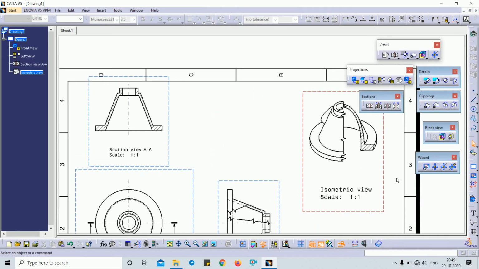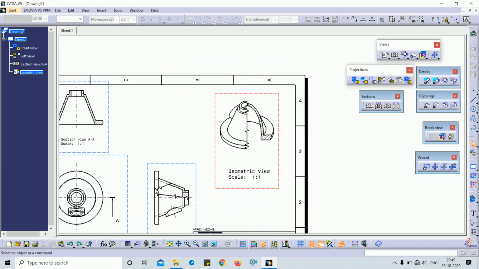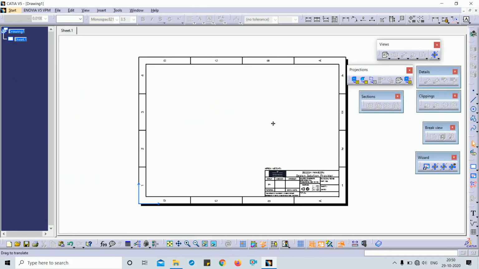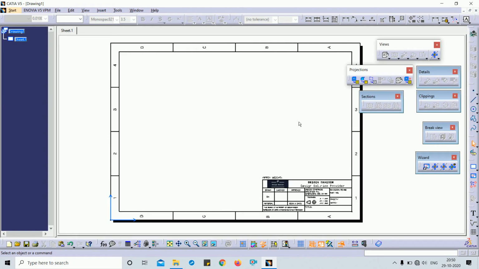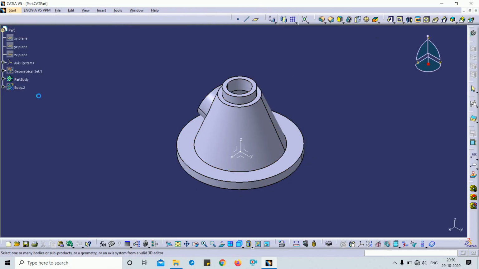Okay, so next one is the broken view. Firstly, I have to explain the broken view. When do we have to put the broken view? If your part is very large in length and you have to adjust it in the A4 size sheet, for that purpose you just have to use the broken view. I just wanted to put the front view, just hide that body.